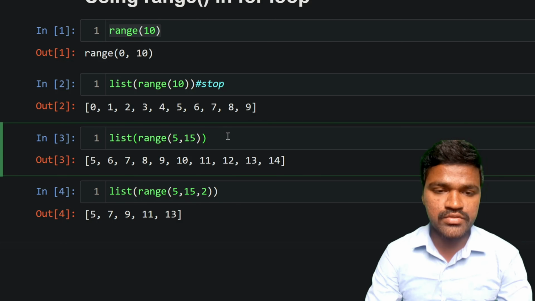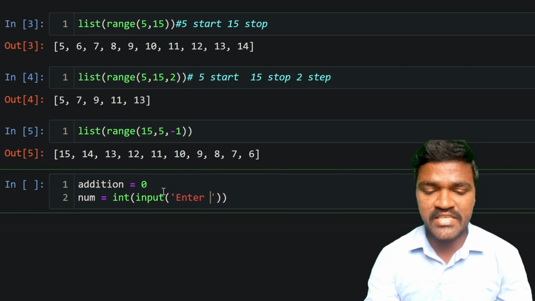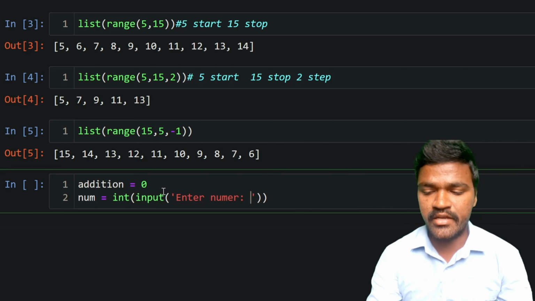So for that reason I am taking addition is equal to 0. Initially, my addition value is 0. I wanted to find the natural numbers based on the user input, so I am taking input from the user. I want an integer, so I am mentioning int, typecasting it. Enter number. I am asking the user to enter a number.